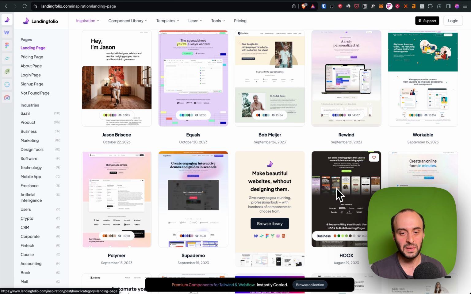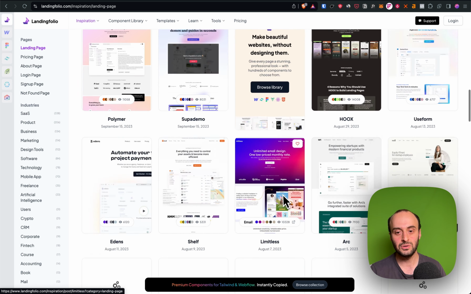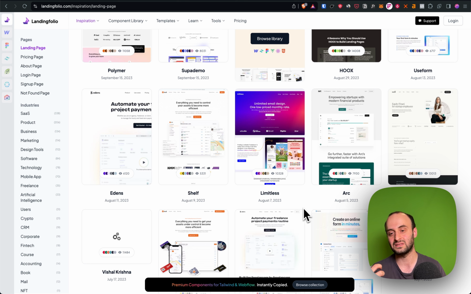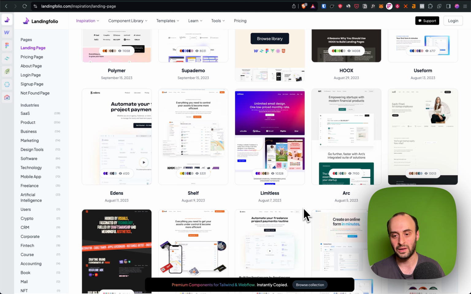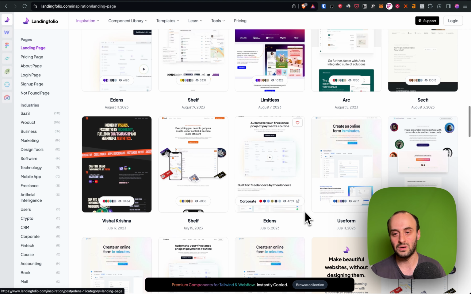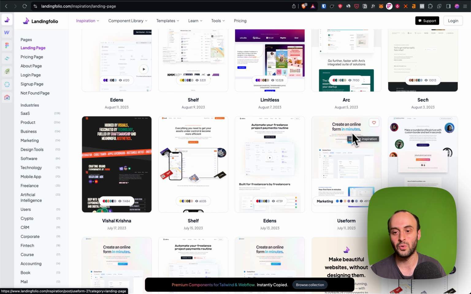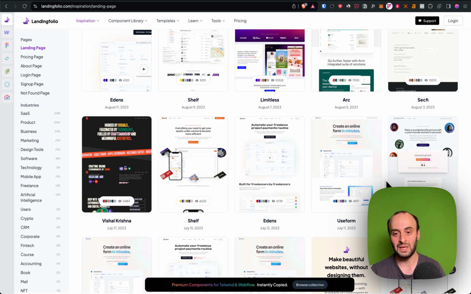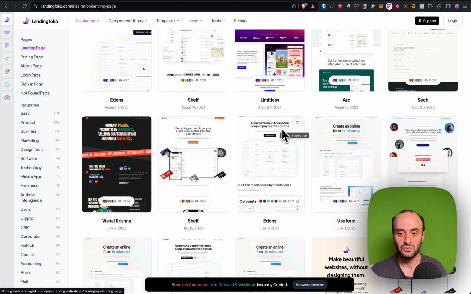But you can look at copy different pages are using. And I would also ask yourself, when you look at the copy, does that sell you or not? Is this something you would want to buy if you're in the target audience? Here, create an online form in minutes. So it's very clear what it does. It's quick. Automate your freelance project payments routine.